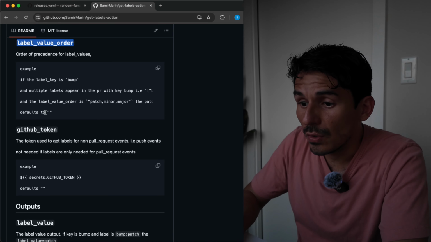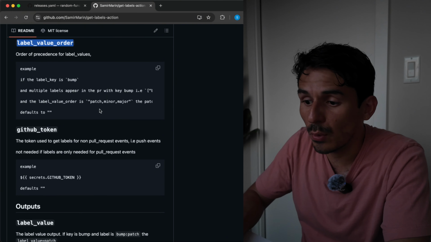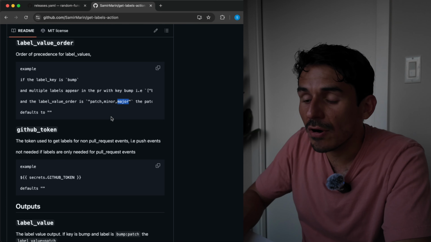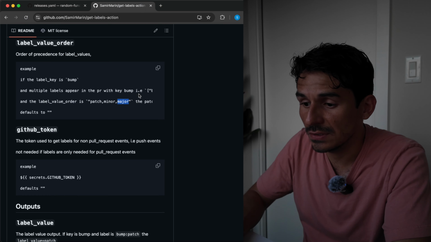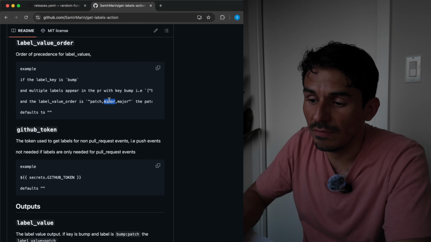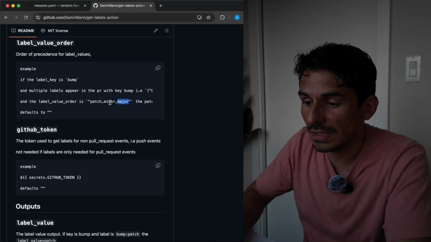Next is label value order. So label value order essentially defines the order of most importance for each type of release we want. So what that means is if there are multiple labels, what order do we take first? And we're essentially saying that if there's multiple labels and there's a patch and a minor label available, we'll take the patch. If there's a minor and a major, we'll take the minor.